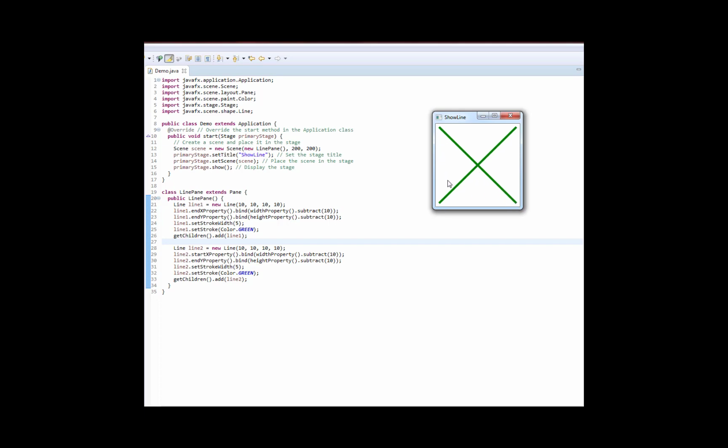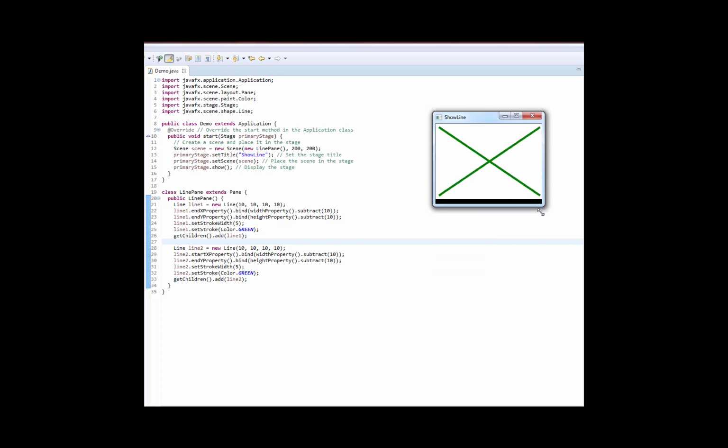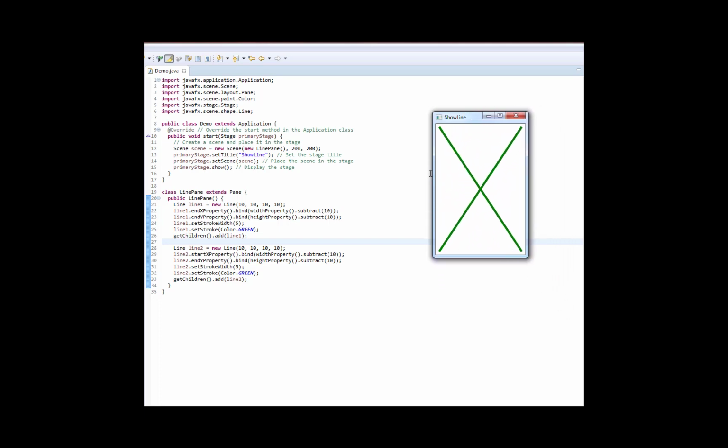Line 2 is always going to start with an x coordinate of 10, but its y coordinate will depend on the window size and will always be 10 short of the height of the window. The other side, it will always be 10 down from the top of the window. That won't change, but it's going to get bigger or smaller with the window, so that the x coordinate here is always 10 short of the width of the window. So if I resize this window, you're going to see that x stretch out accordingly to always exactly fill that window.